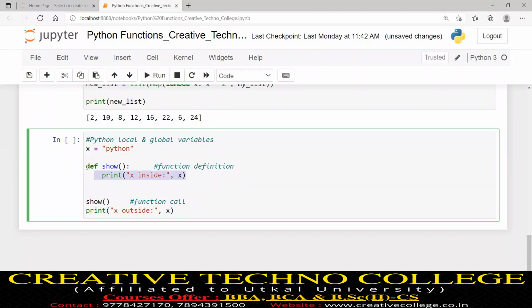In the show function definition, I have written one output statement. The function definition will execute when I call that function. So when this line is executed, this statement will execute. Before the function definition, any variable you declare is called a global variable, and a global variable we can access inside the function. The output will come as x inside, then the value of x, that is Python.